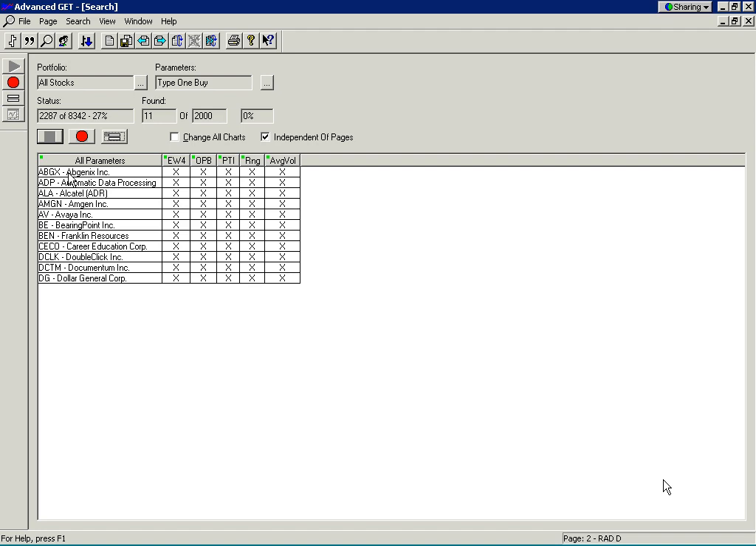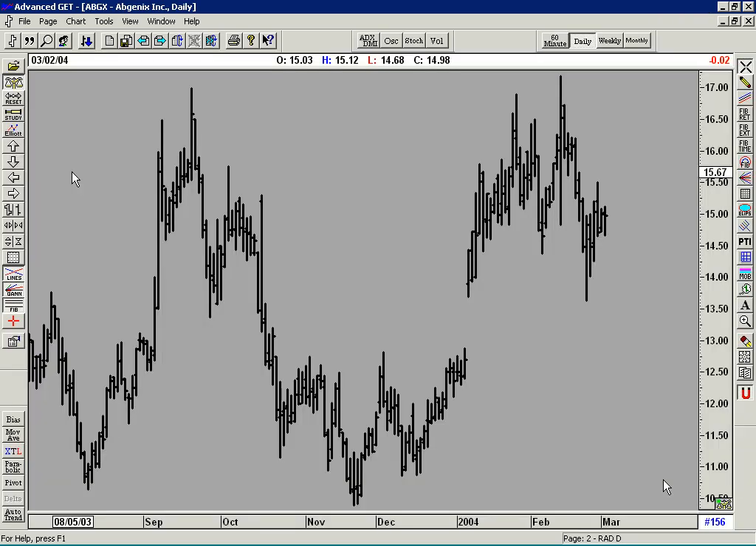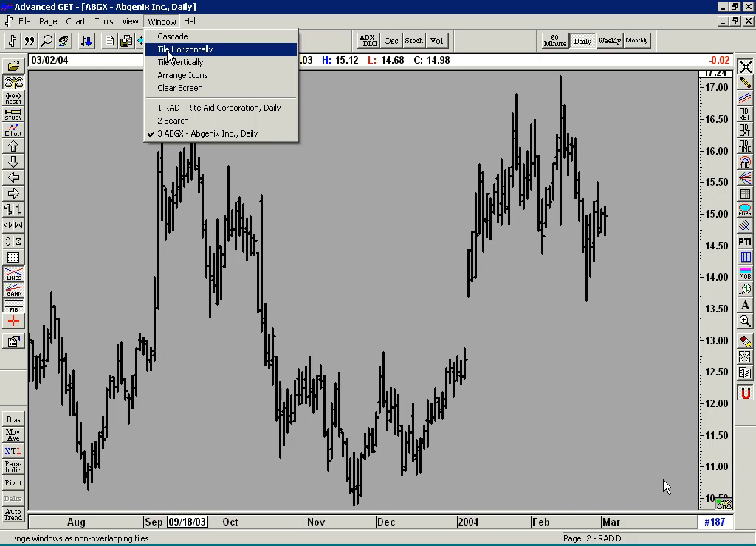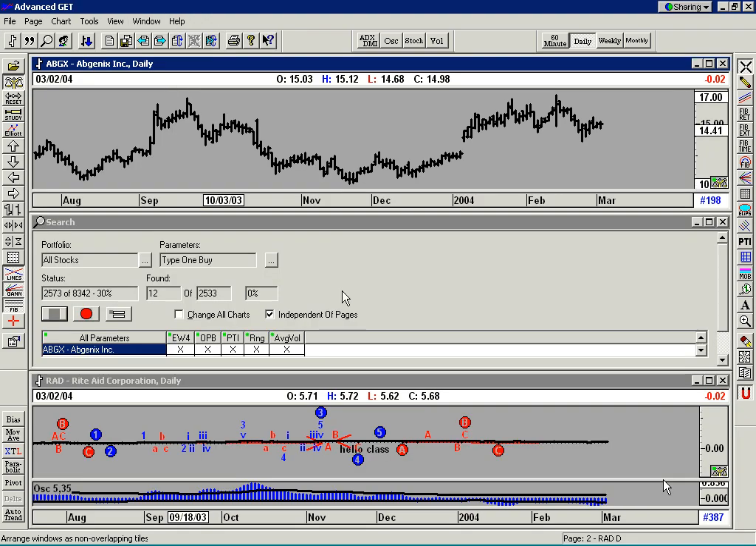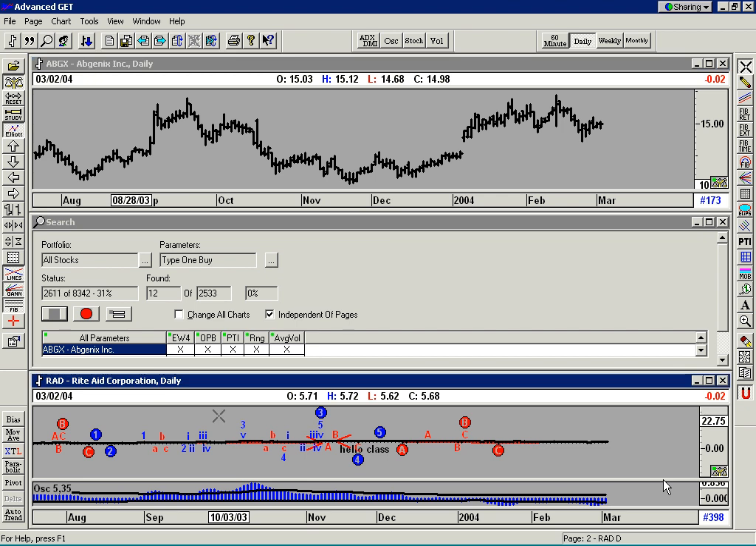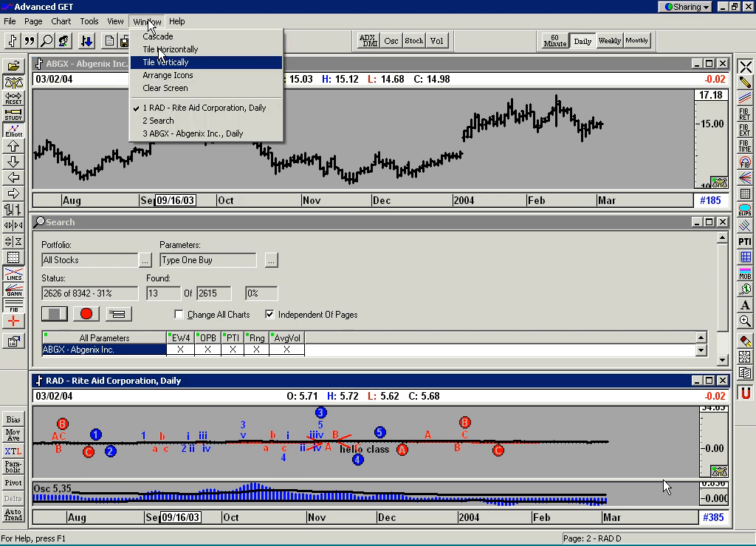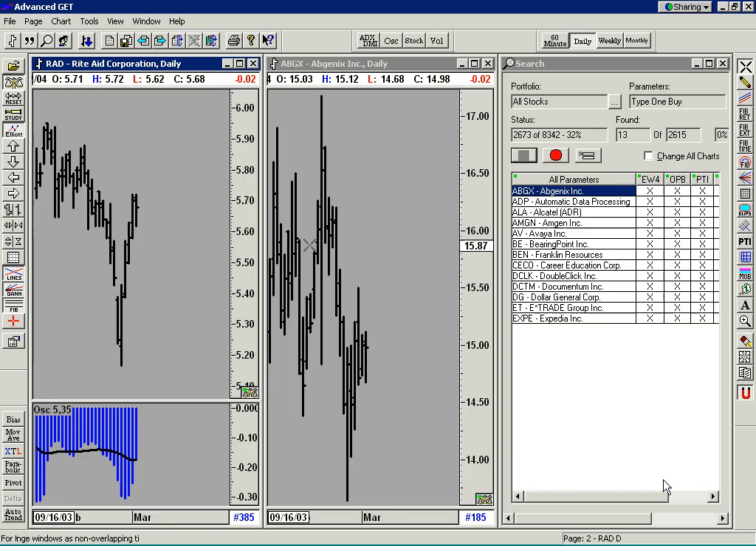I can double-click on any of these results down here, and it will open up for me a chart of that result. I'll go ahead and do that. I just double-clicked on the first one, which is ABGX, and it now brought up a chart for me of ABGX. I can go up here to Window and Tile Horizontally, and you'll see that I have two charts open. That's my Rite Aid chart down there at the bottom that I had before. Let's tile those vertically. That'll show up a little better.